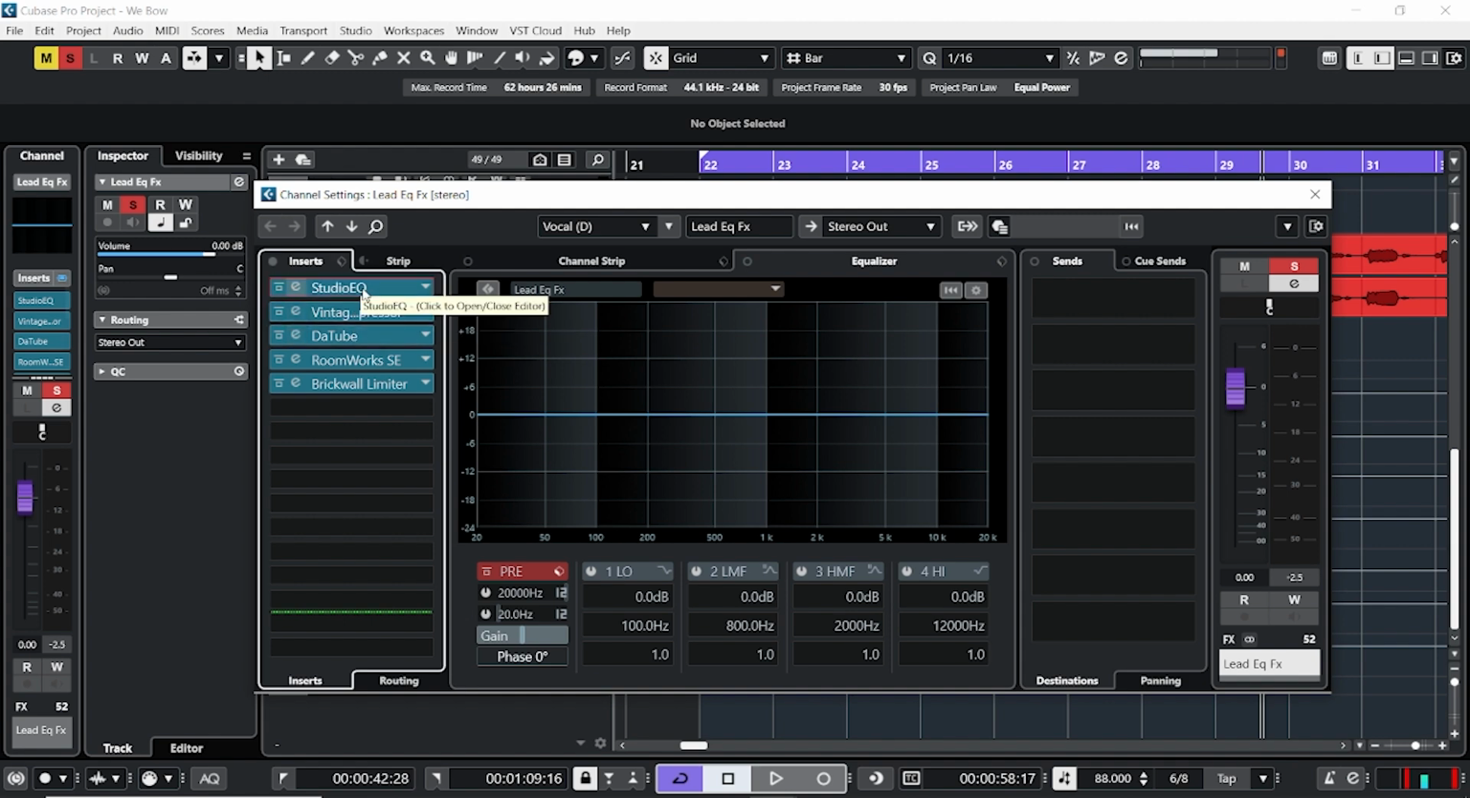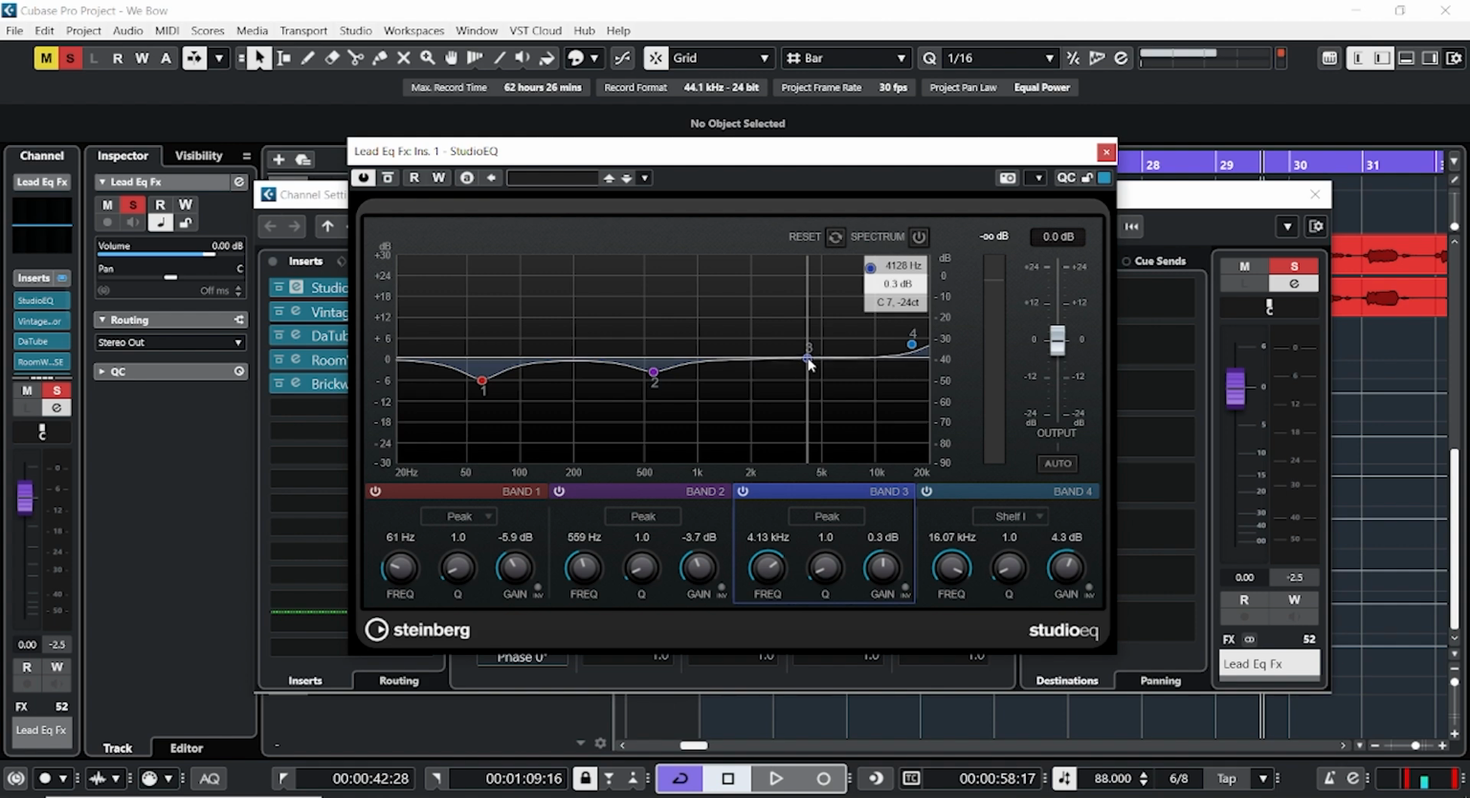What I will do here is I'll go first to the EQ and start to adjust, and start to remove the odd sounds and amplify the good sounds.